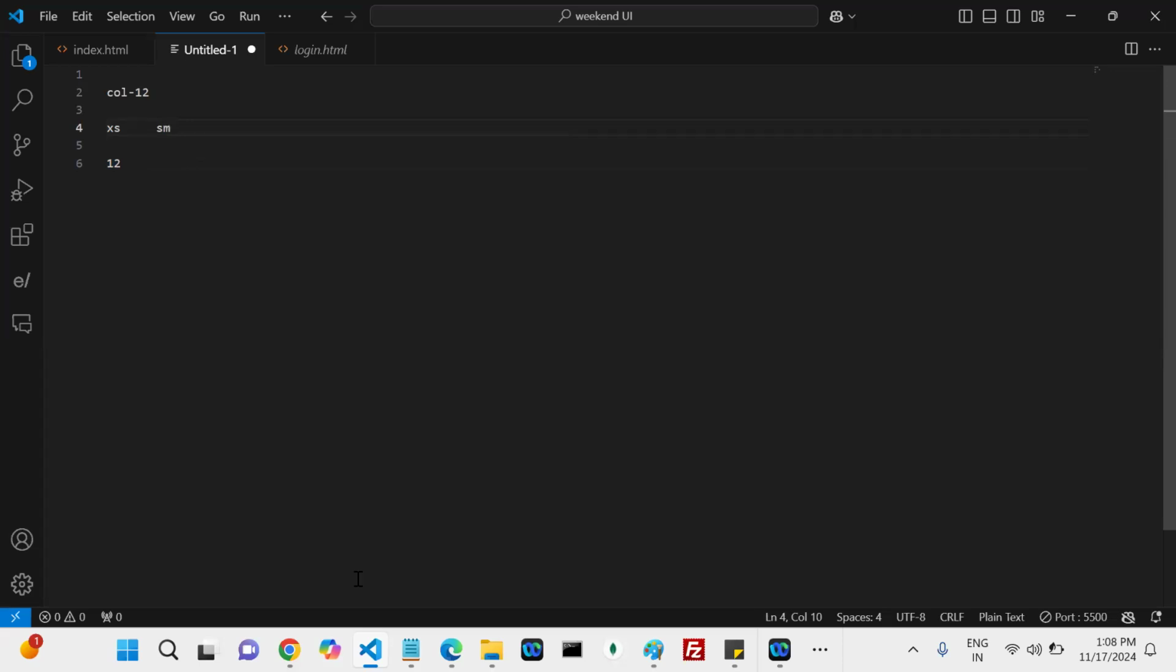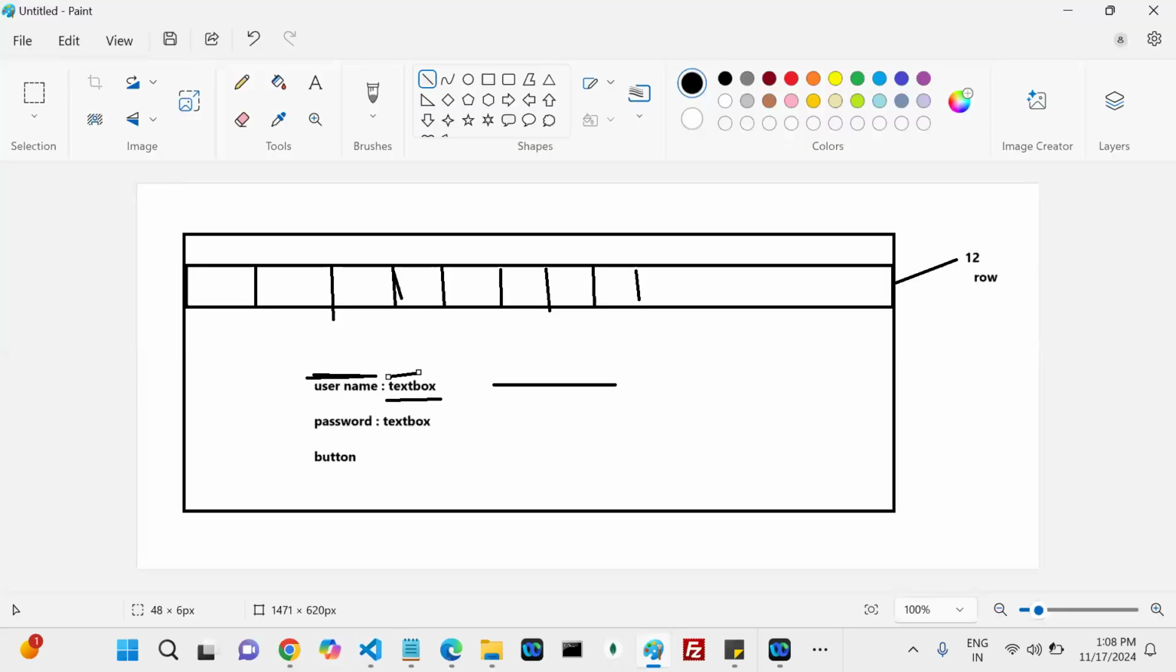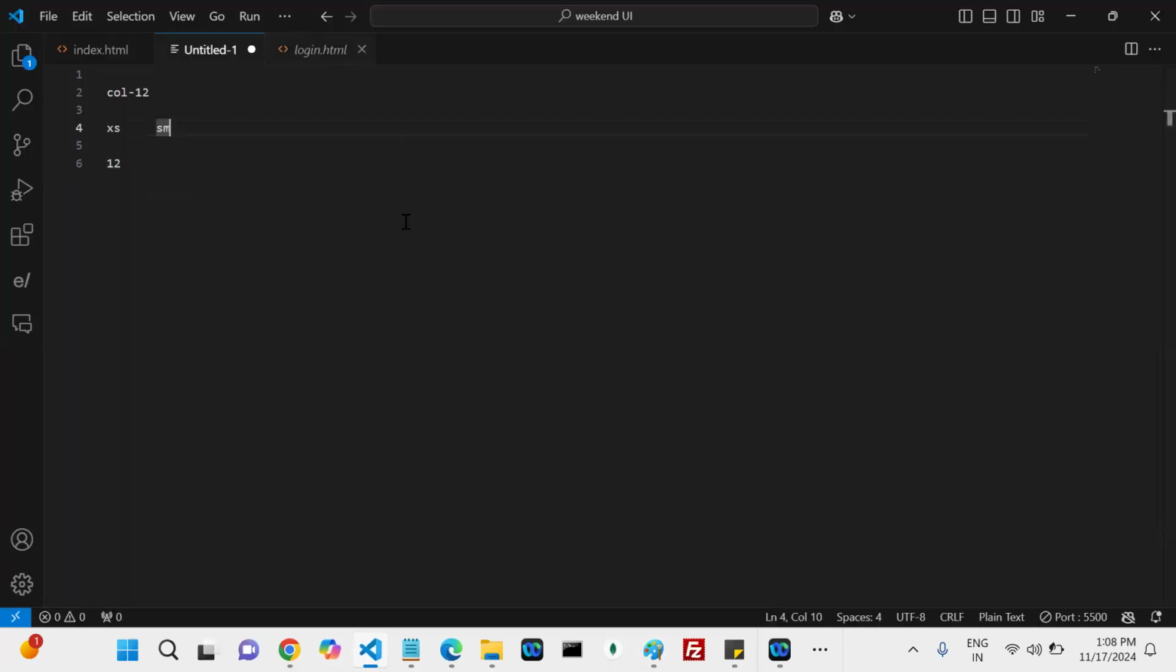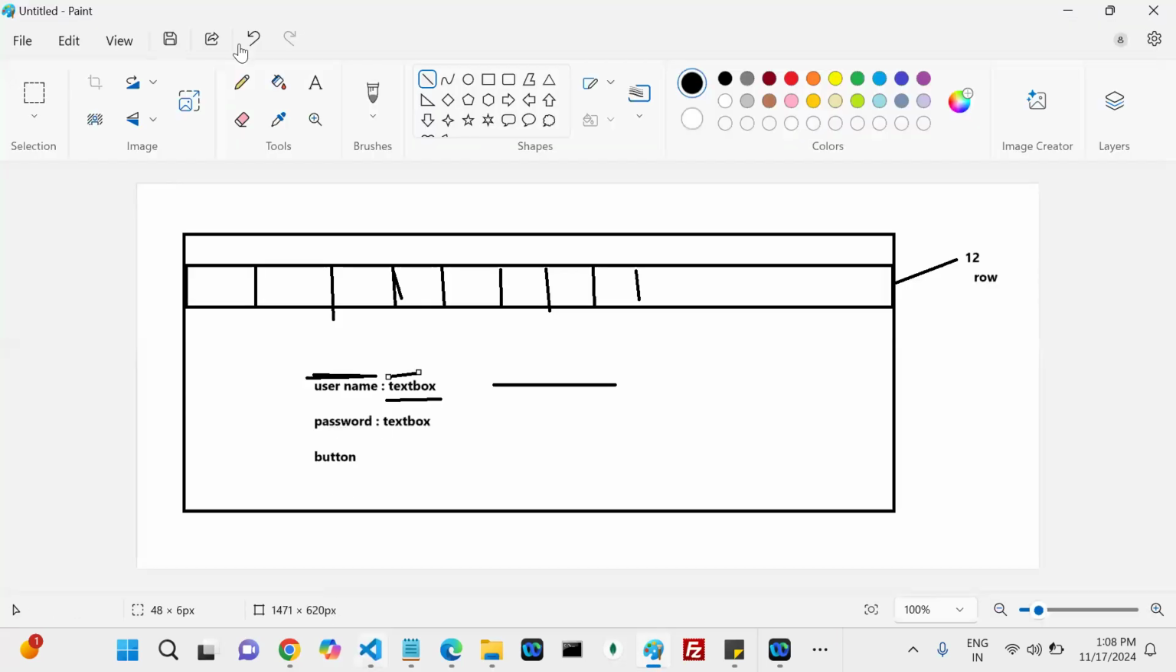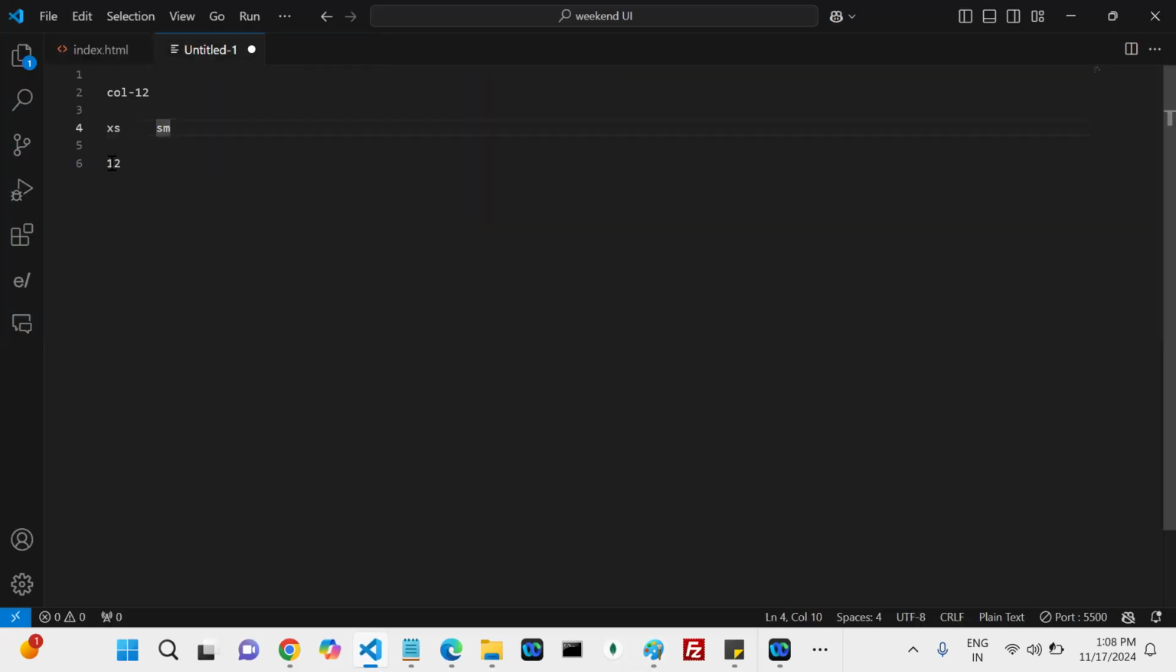The next resolution is small. Did you mention any columns for small? No. If you do not mention any columns, then how is it going to work? You know, the previous resolution's columns carry forward to the next resolution. Now my SM is how many columns? 12.